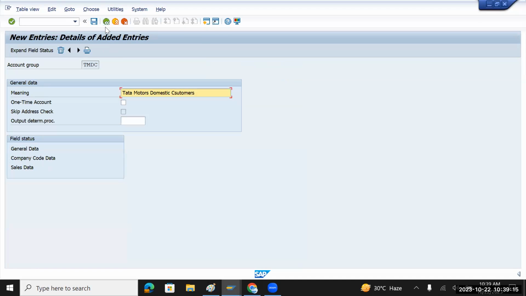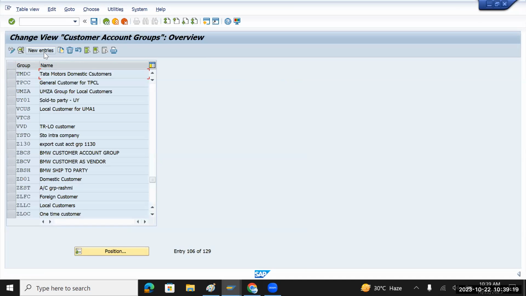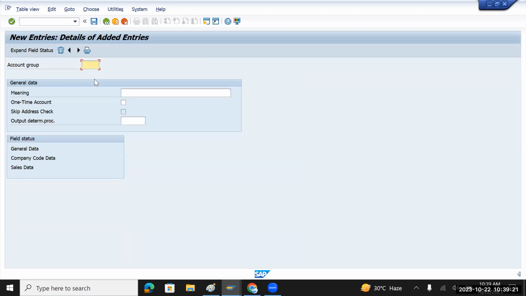Okay, so we'll create this one. Then we'll create one more for international customer, Tata Motors international customer. I will just change this to international. So we have created one more group, Tata Motors international customer.